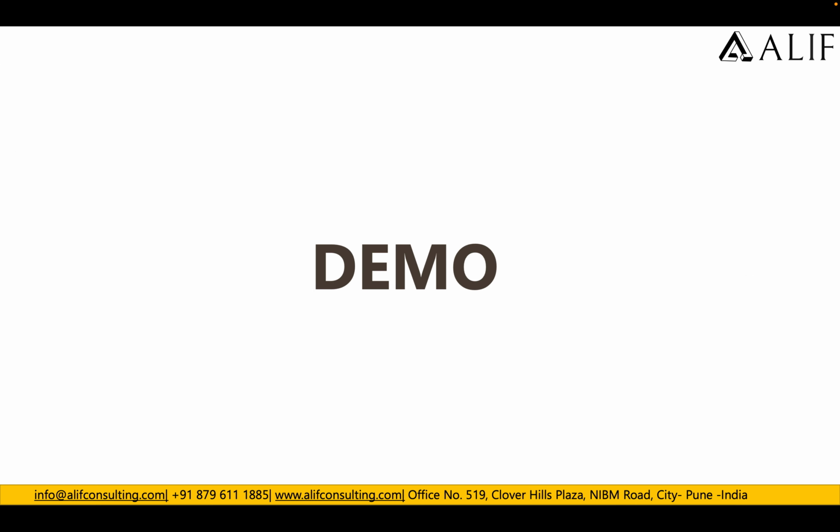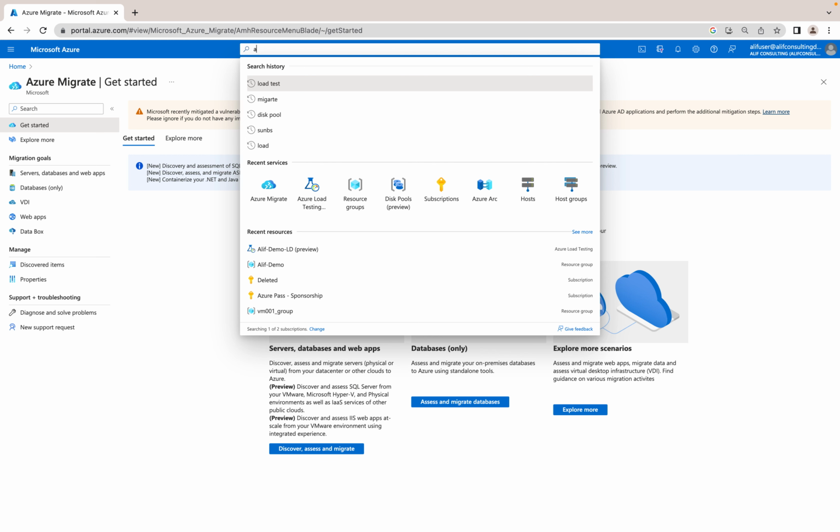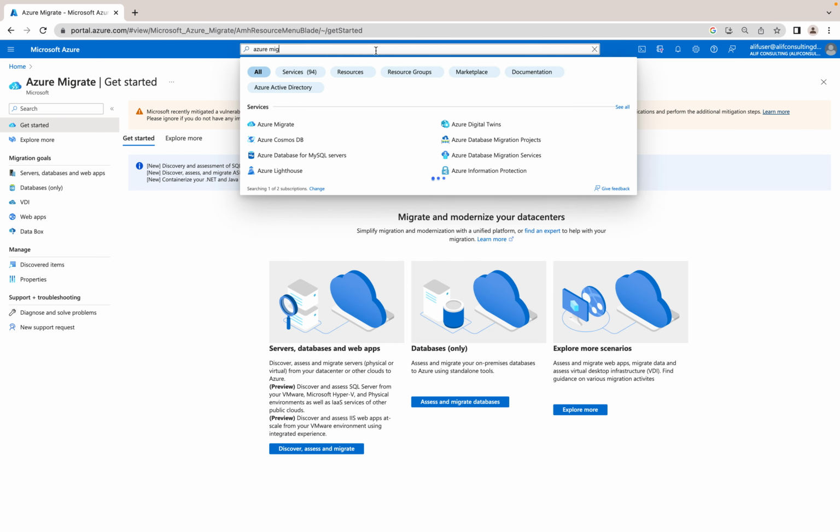Now let's quickly jump into the demo. In the demo, I'm going to show you how exactly your Azure Migrate console looks like and how you can create the project in it. You just go to the search bar on top and search for Azure Migrate, and once you search for it, this is how the tool looks.